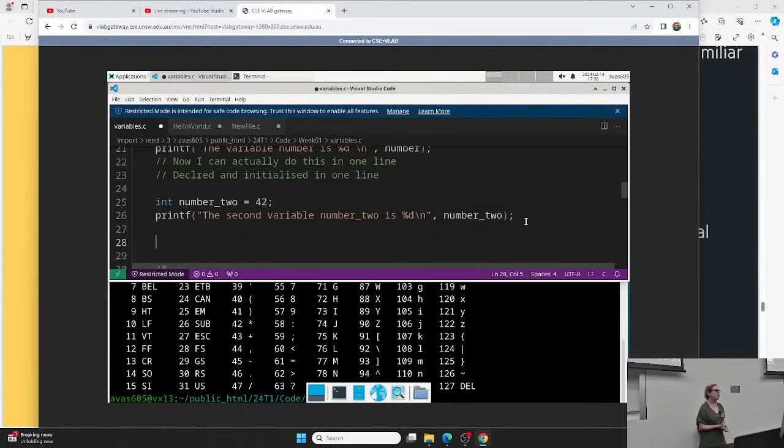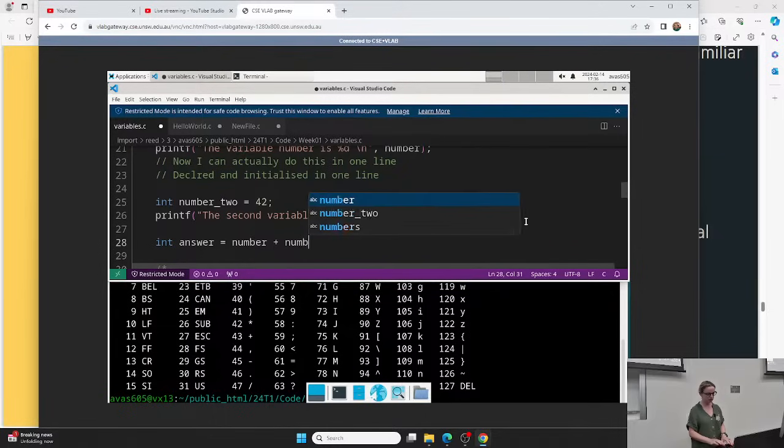Okay, so we can add them together. If I add them together, I can do it in two ways. If I do it just on its own line, I will need another variable to store the result of that addition into. So let's say I'm going to do an answer, and I'm going to initialize that answer. So I've declared a variable called answer of type int, and I'm going to assign to it the value of the sum of those two numbers. So I'm going to say that it's going to be equal to number plus number 2.